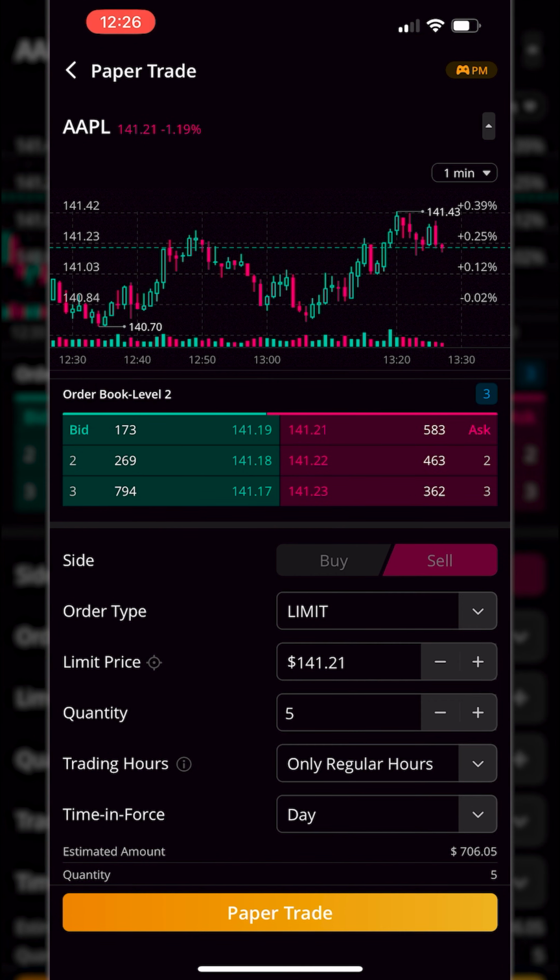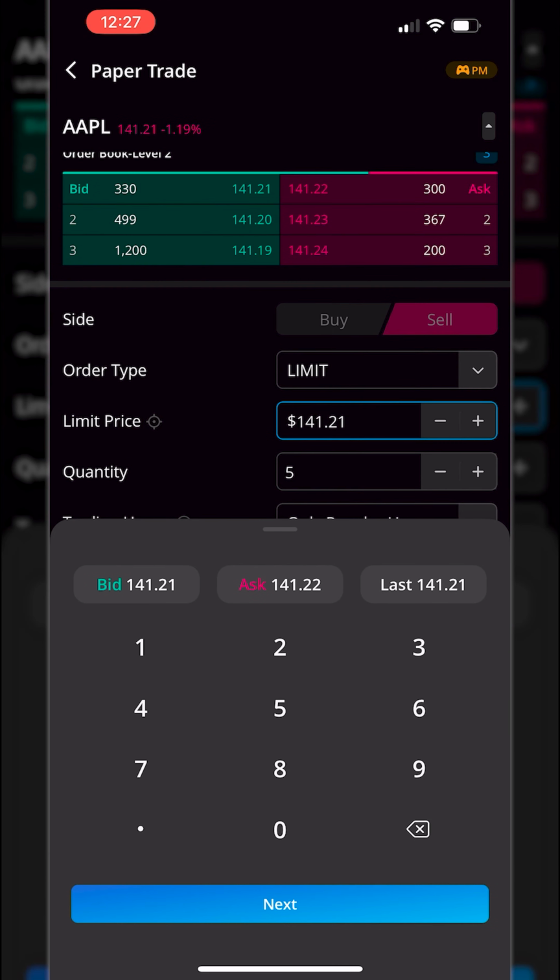Well, in that case, the type of order we're placing is a sell ticket, so we'll leave the side set to sell. We're also going to leave the order type set to limit in this case because I do not want to sell the shares immediately. I only want to sell it if it goes up to 150. So in that case, we're going to go ahead and click on the price here, which currently is set to 141.21. And like I said, I'm going to adjust that up to $150 a share.